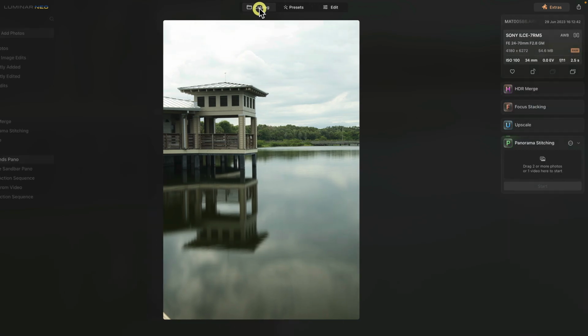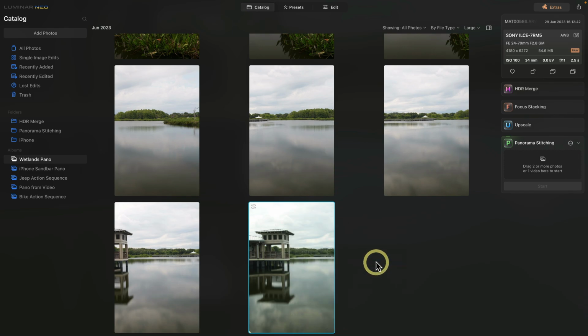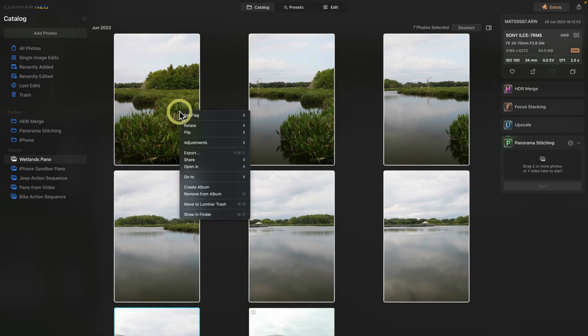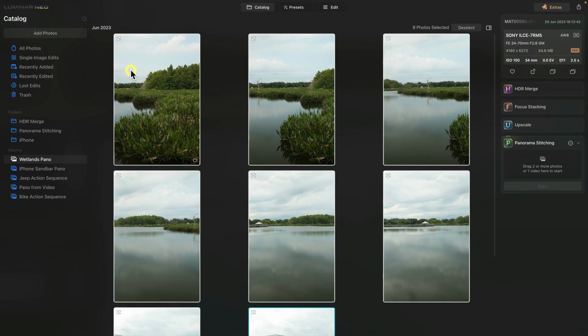And then what I'll do is I'll go to catalog. I'll right click on that photo, then go to adjustments, select copy adjustments, and then I'll select the rest of the images here. Right click, go to adjustments, and then select paste adjustments. And that is going to paste that white balance value to all of these images. All right, so now that I've got the white balance done, this is how you do a basic pano stitch. You select the images that you want to stitch together, and then you drag them onto the extension over here.